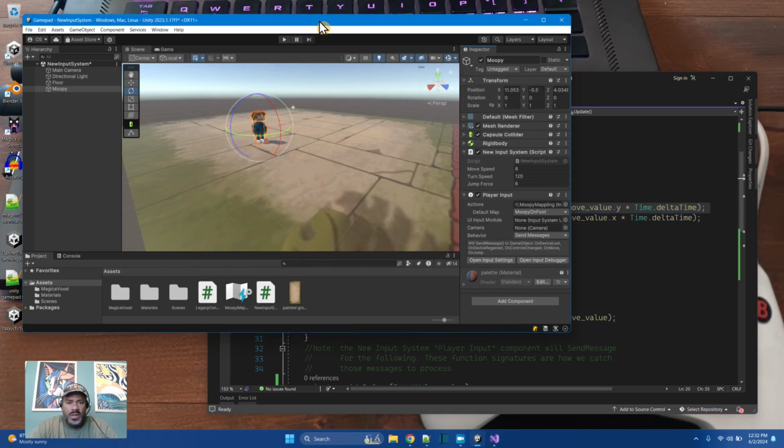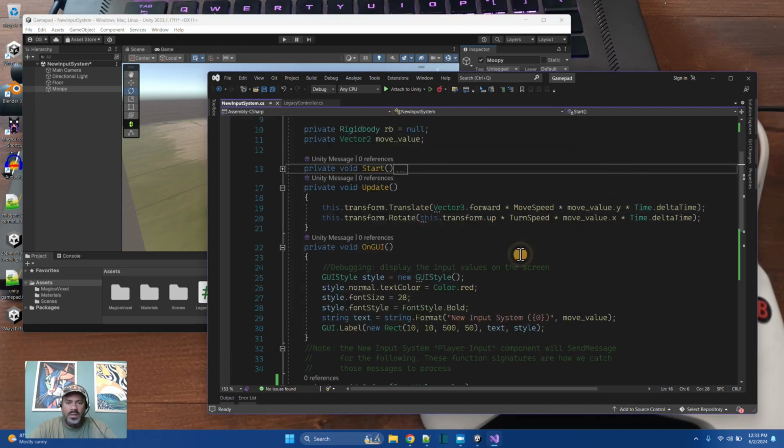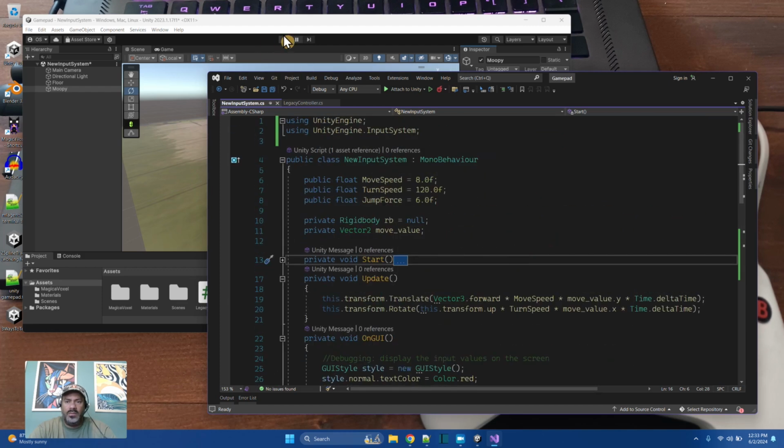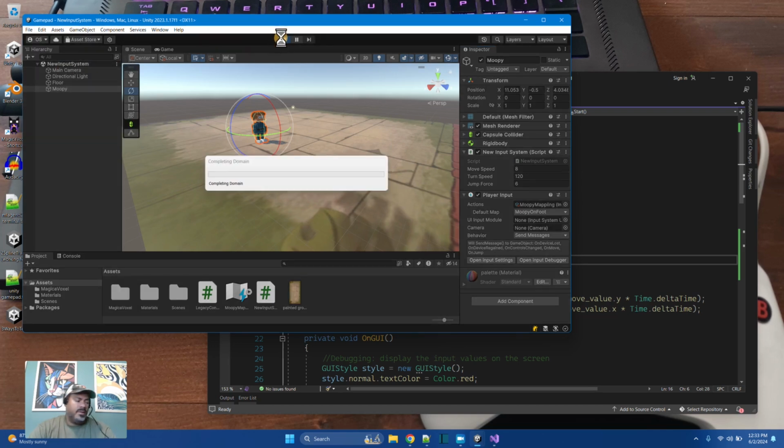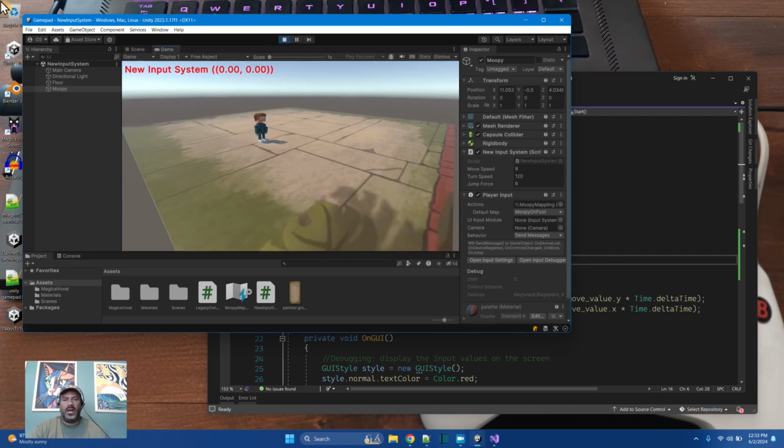Let's see if this is ready to try to run. Okay, I explained the input asset. I explained that you have to install the package for an input system. I explained the player input component that you have to put on your game object, and the player input component reads the mapping and sends the messages to your script. And then the script does that. Let's see if this works. Let me go over here and do a save and then do a play. Let's see if it works or if it just all crashes and burns.